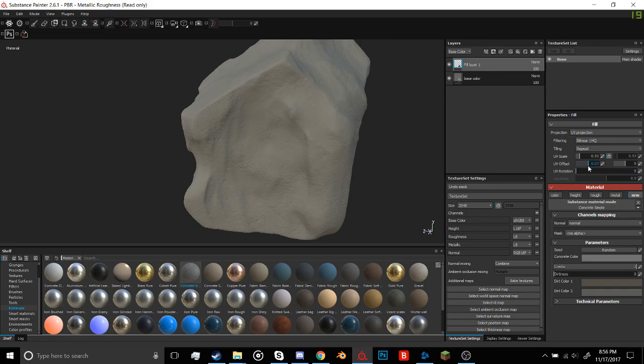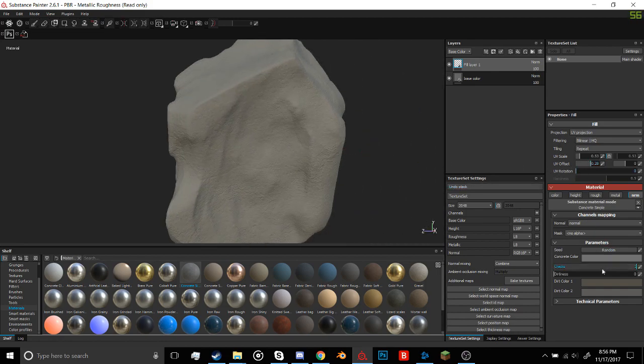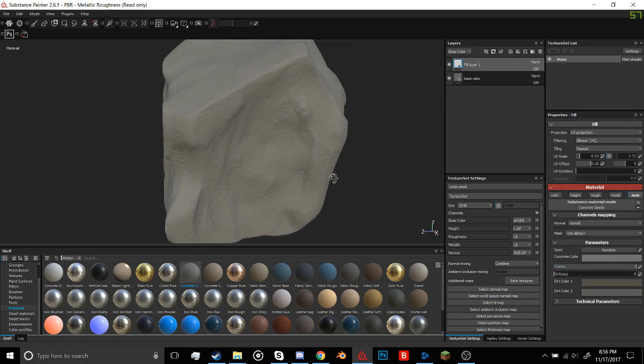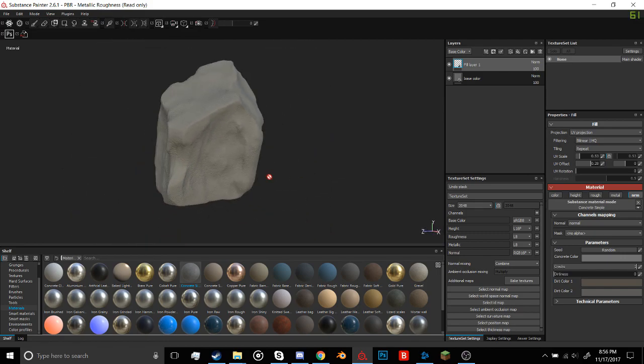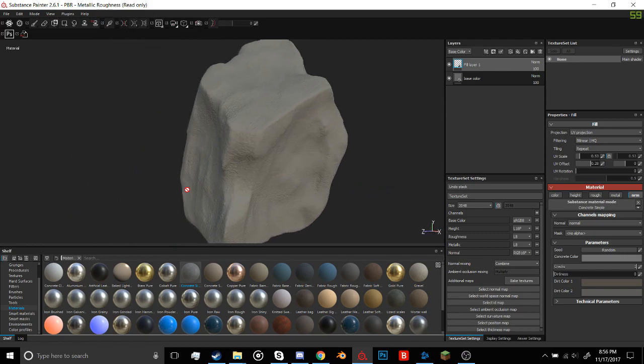You don't have to change the offset really unless you care to. You can adjust the cracks. I don't really know how much that affects it. I'm just going to change the cracks. You can change the dirtiness too, but that is really only a part of color, not really the normal map at all. So we've applied a normal map now.